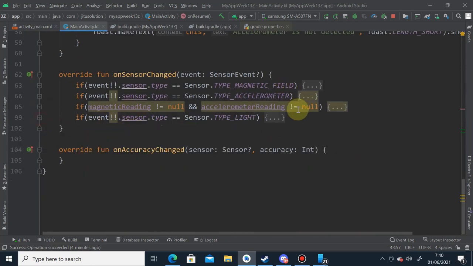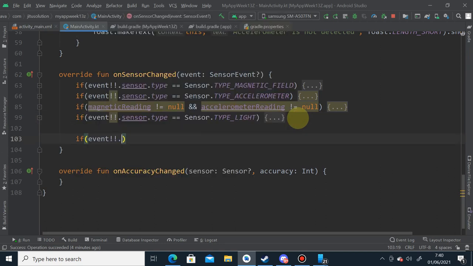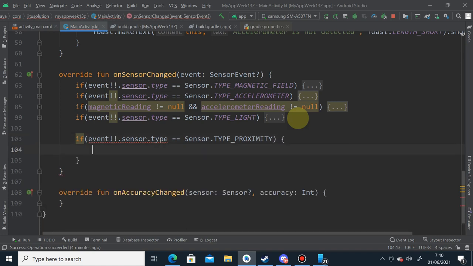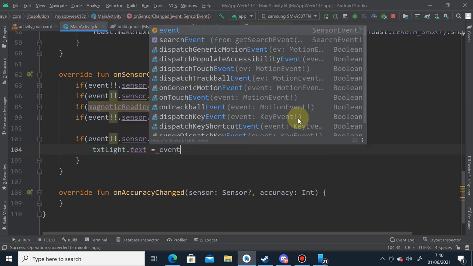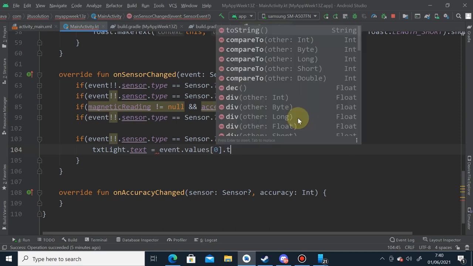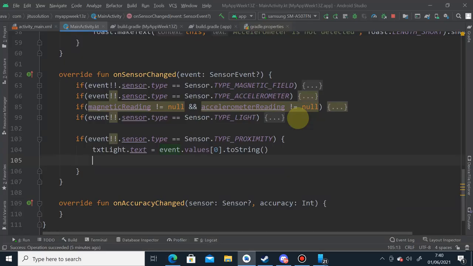Here you add one more check: if sensor type, sensor.type proximity. Okay, and I want to check whether the object is near enough. Okay, let's use the text like here, text equals event.values[0] toString. All right, because my phone only returns two values, near or far, in my phone here it will return 0 if the object is too near, and it will return 5 centimeters if the object is too far, regardless, more than 5 centimeters, it always returns 5 centimeters.